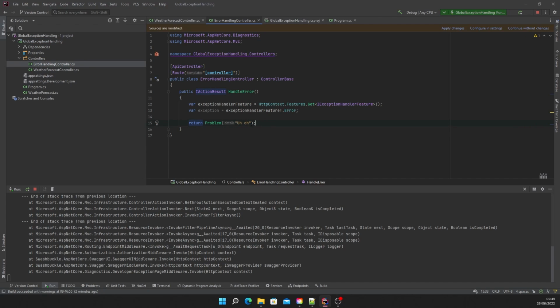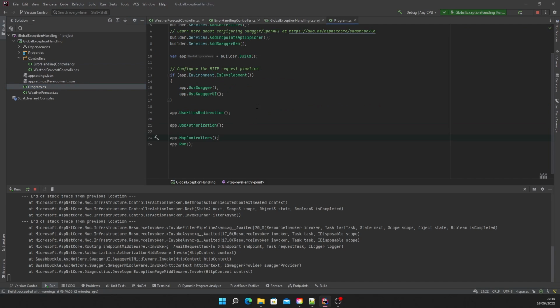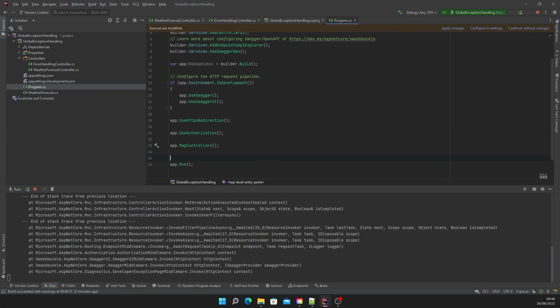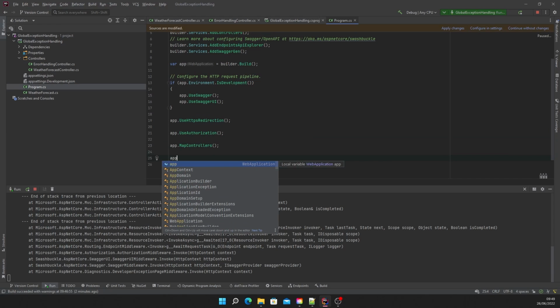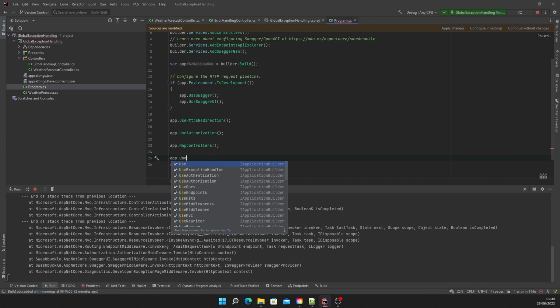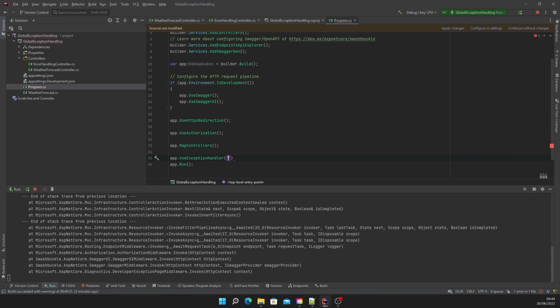Now that we've got our error handling controller in place, we need to go to our program class, and right at the bottom, just above the app.run, we need to say UseExceptionHandler, and here we pass in the route to our controller. So it's /error handling.